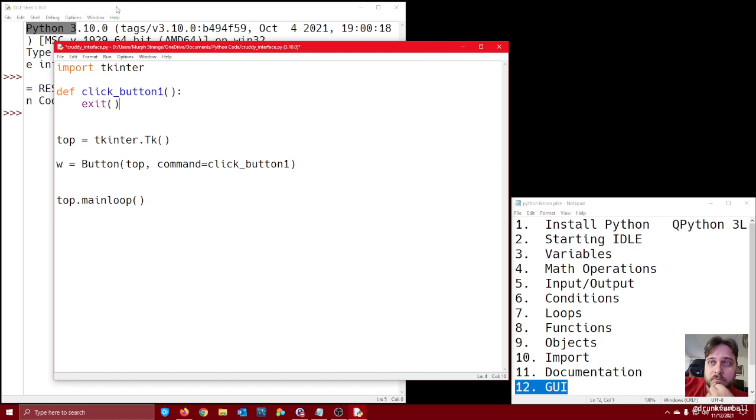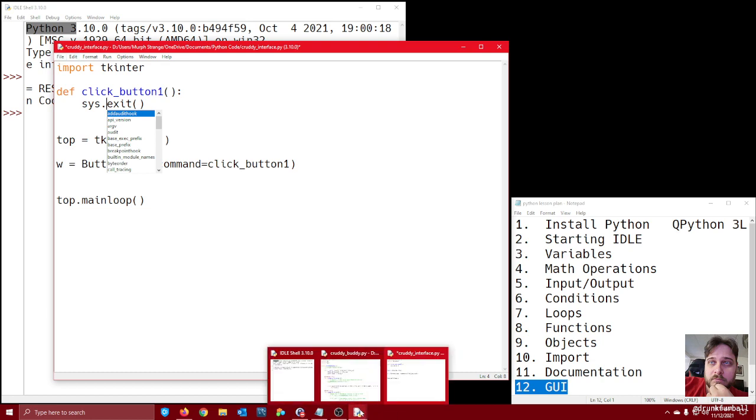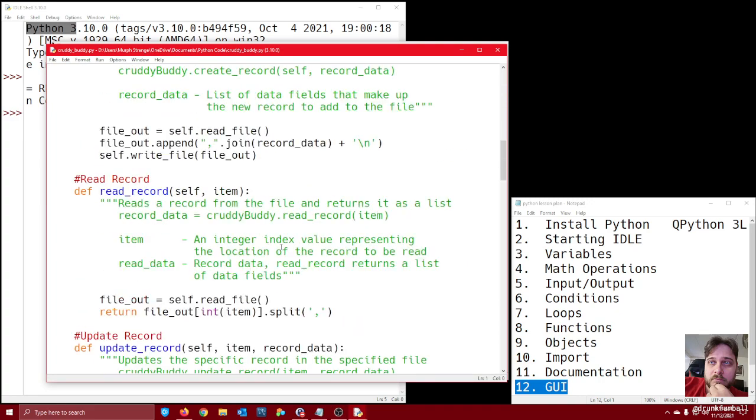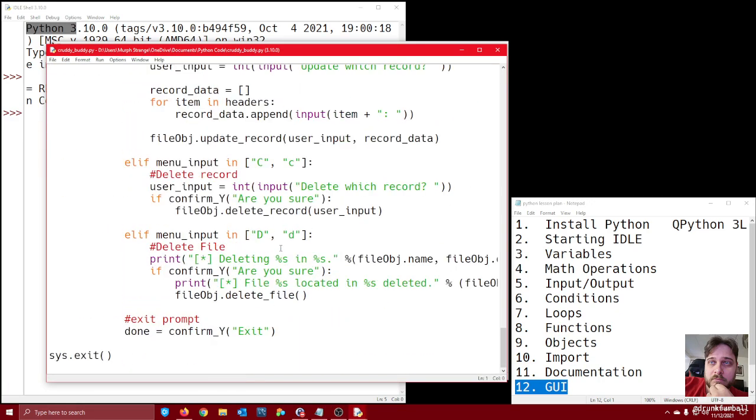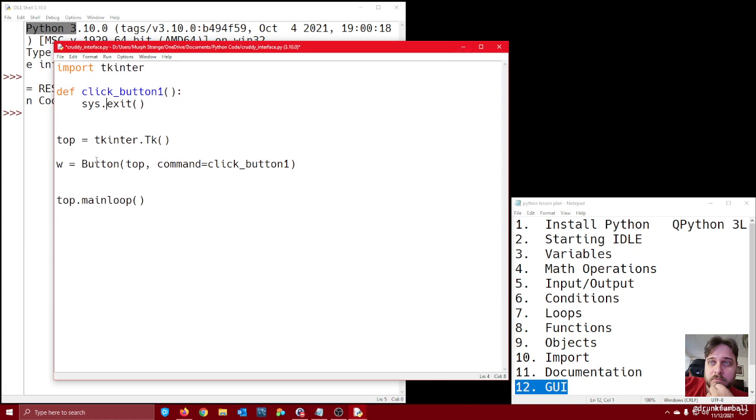Now, I don't know if I showed you what this does, but this is just the same as the sys exit that we did last time. Actually, do I still have that open? But yeah, the way we were closing out our program before, same thing. And we're just giving our app an exit button. That's all this is.